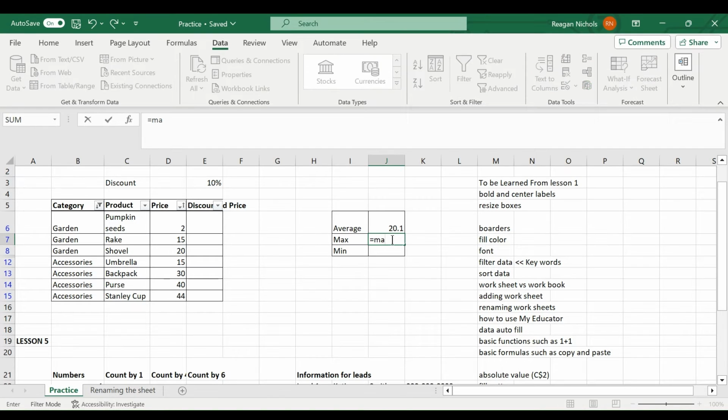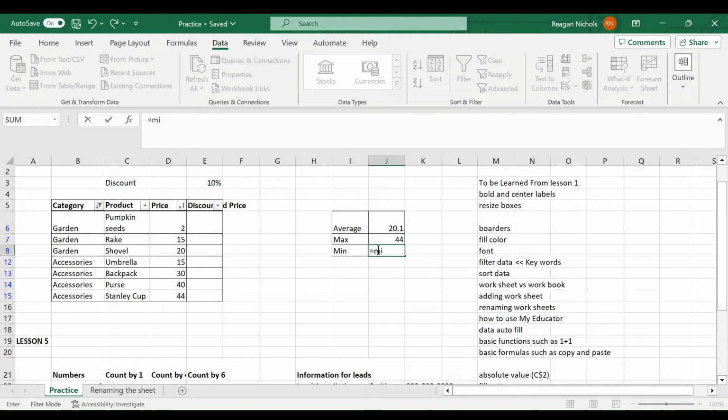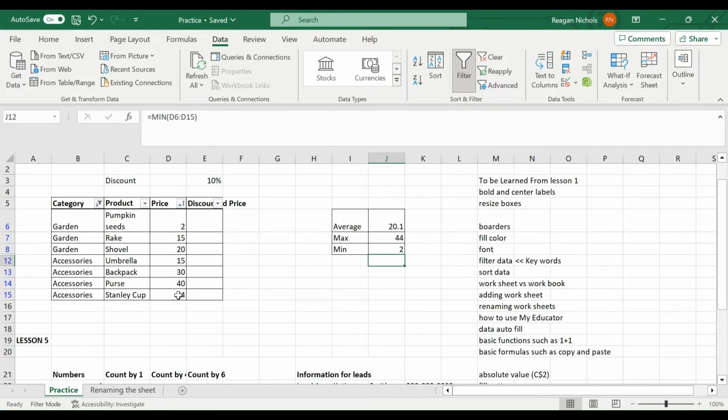You hit the equal sign, begin typing in the function, or the formula, yeah, it is a function, whatever it is that you want to use. Select the boxes that you want to figure out the max price for, and it'll give us our max price. Same with the minimum. We're going to do this one, and do the same thing. And there's our minimum price, the pumpkin seeds for $2.